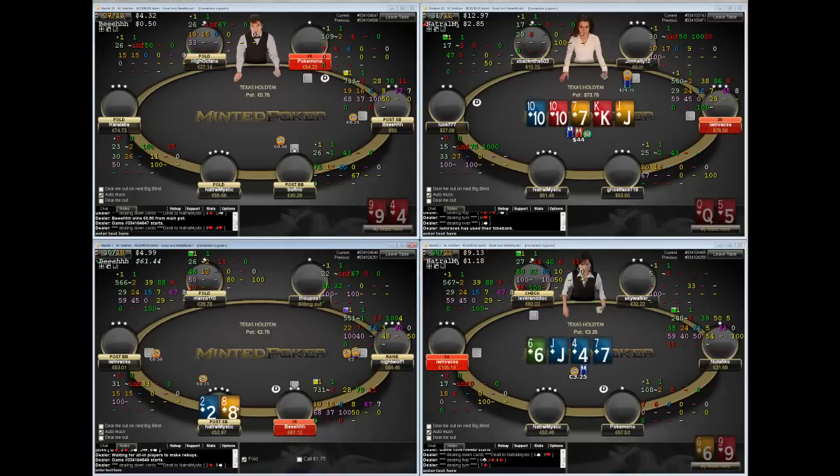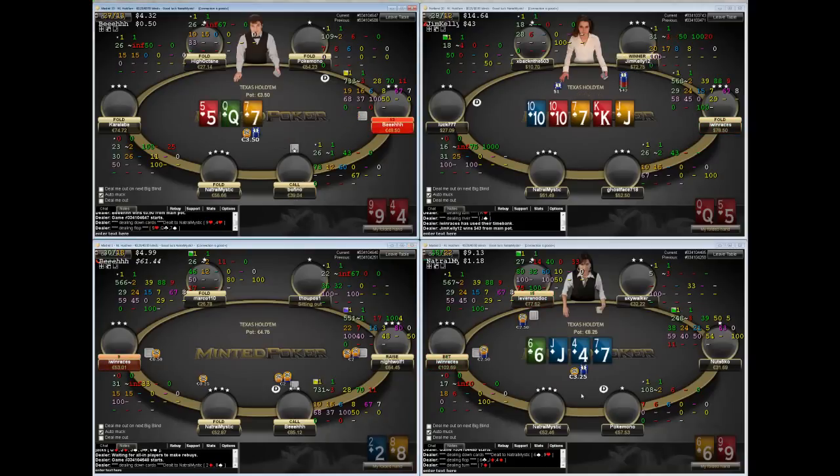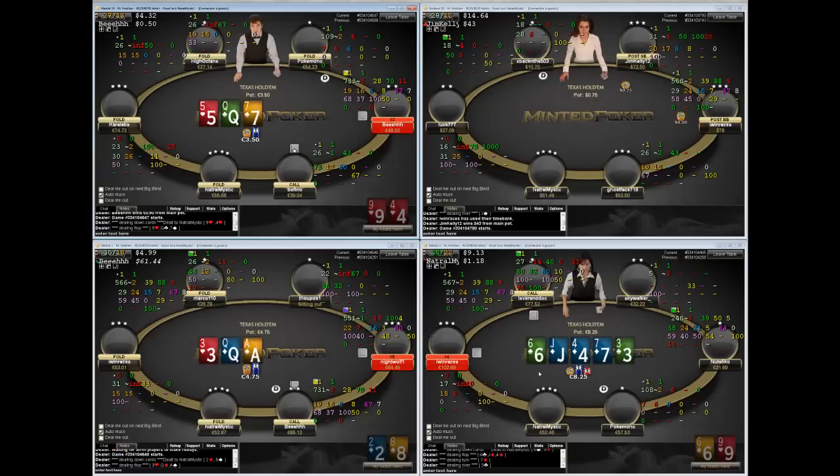Okay, the 2-8 out of position here is obviously an easy fold. So hopefully we can get a hand up here so we can play.